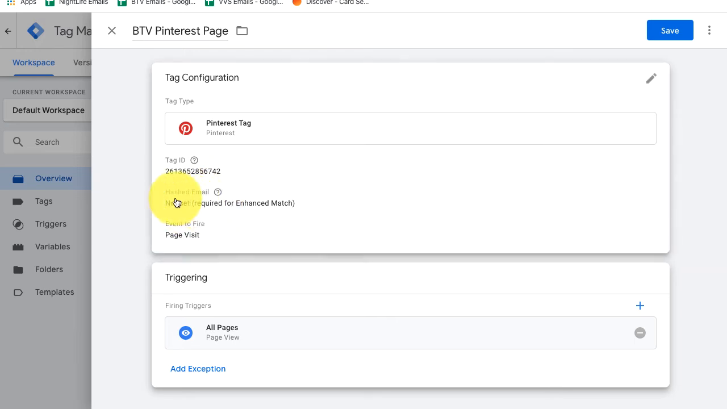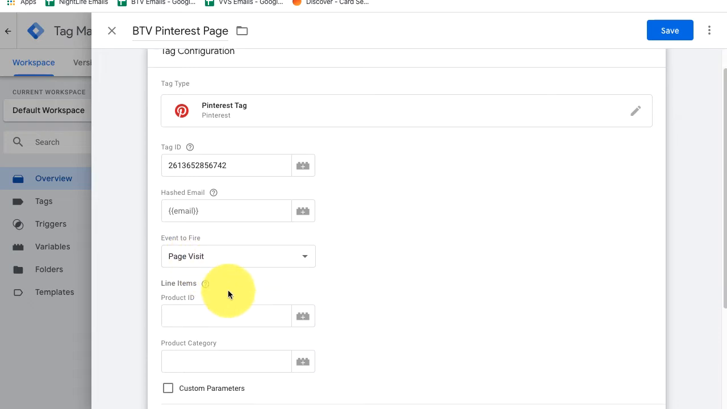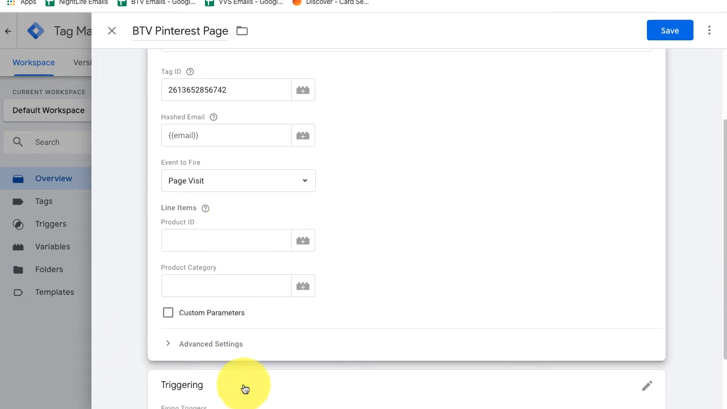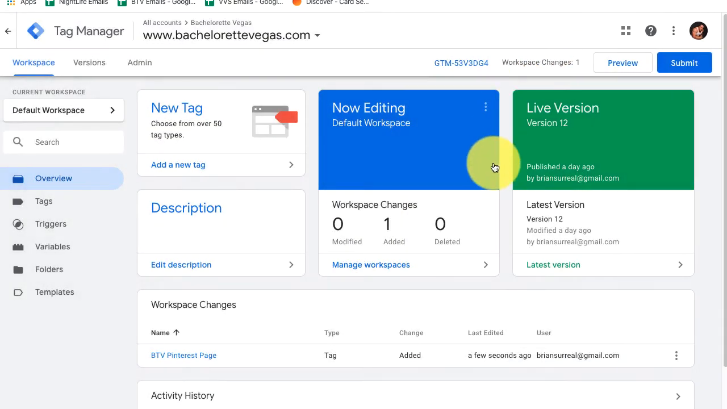We're going to leave this as the default for the hashed email, which is right there. We're going to fire it on a page visit, okay? And we're going to fire it on all pages. Okay, so we're going to save that, all right? So that's that. But now we want to have our Pinterest lead fire as well.